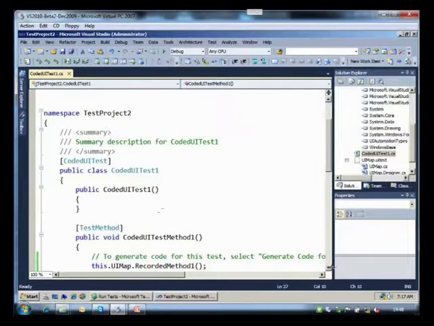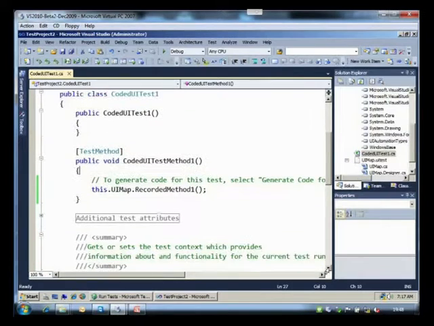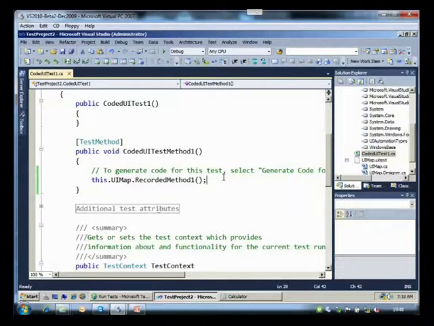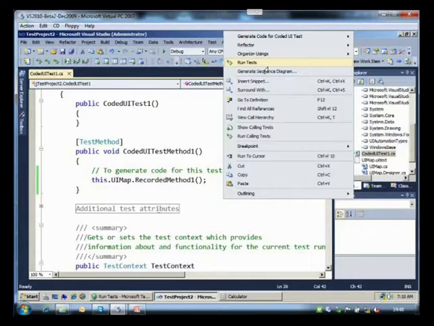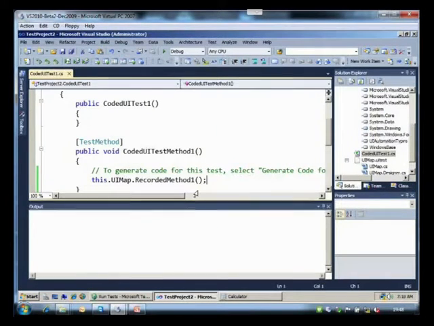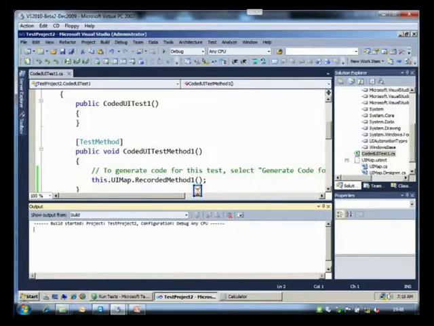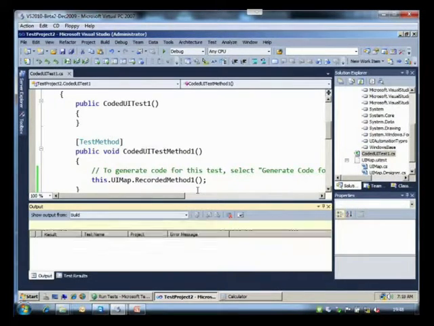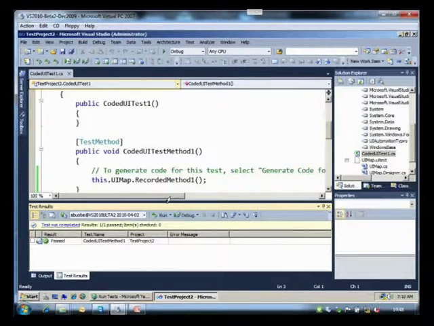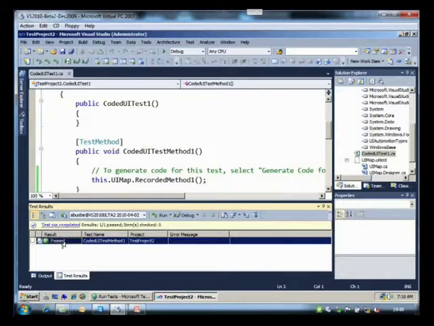So there's my C# code. You can actually go right click and say run test. And what happens now is obviously I have the calculator application open, so it's going to go and rerun my actions on that particular application. So that's what's going to happen right now. It very quickly reran the different actions I did on that particular application. My test case passed. I didn't have any validations.